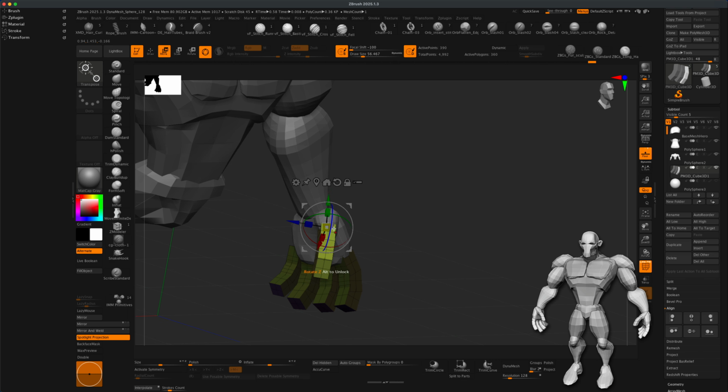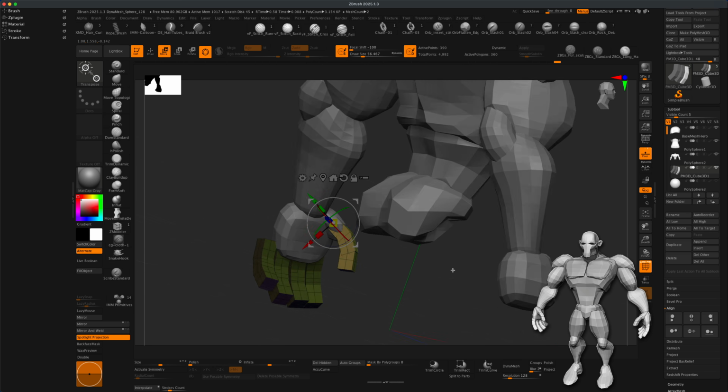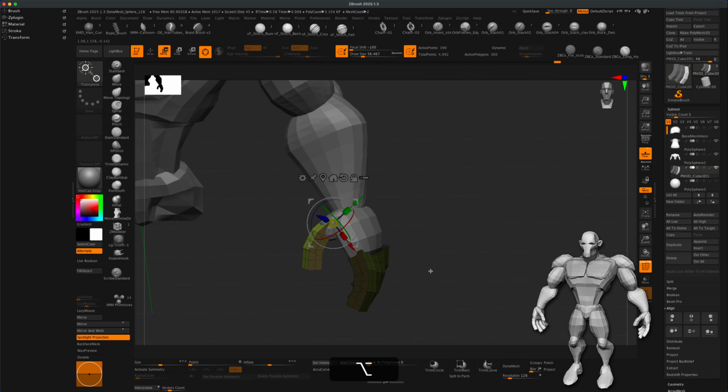At this point, there's no rules. It's just about how do you want your hand to feel, and you just want to make sure that it kind of goes roughly where it needs to be, right? So something like that I think is pretty good.